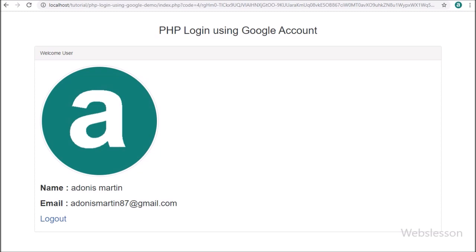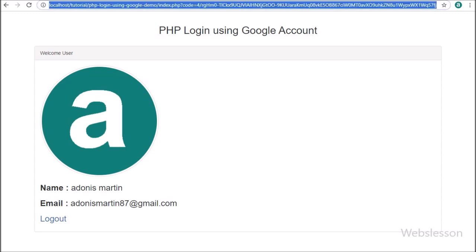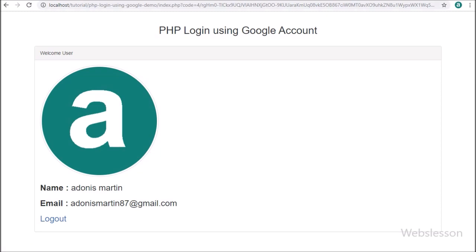Here we refresh the web page. After refreshing the page, the Google user details have not been removed. This is because we have stored them in a session variable, so in the system we can validate the Google user with the session variable value. Now we click on the logout link.